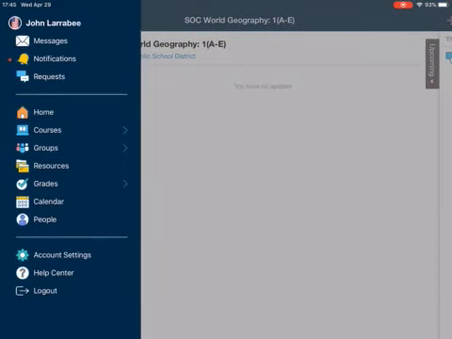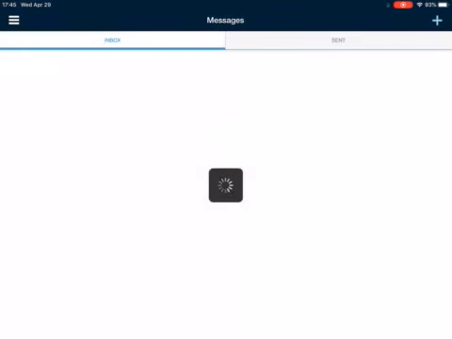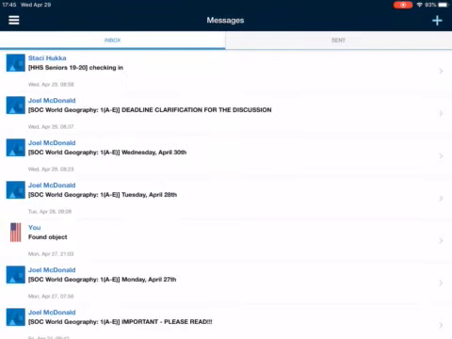So if I go back to our original navigation page, I click on messages, and as teachers, we can group message or group email students through this option. And you can see here that Mr. McDonald has been doing that. Like I said, he's sending out both Remind messages and these Schoology group emails every day to the kids, and he's got them labeled by the day.